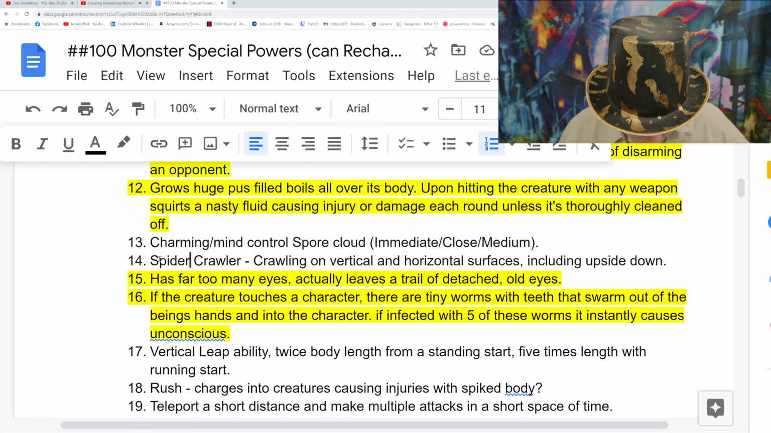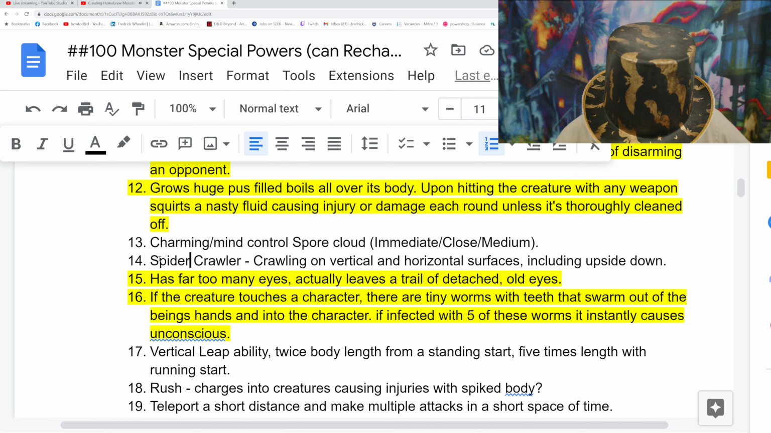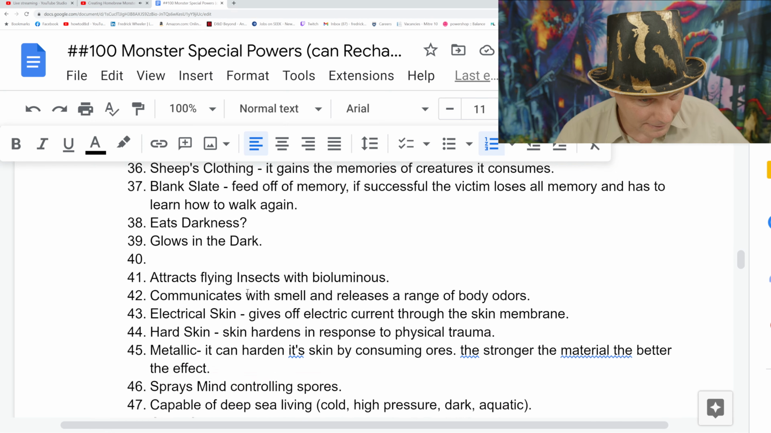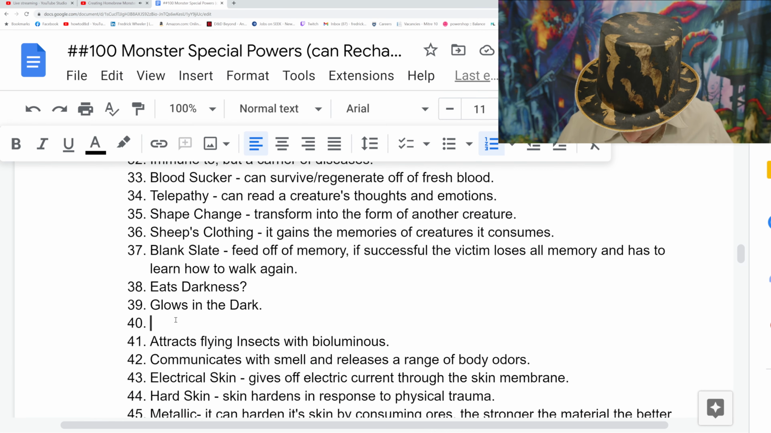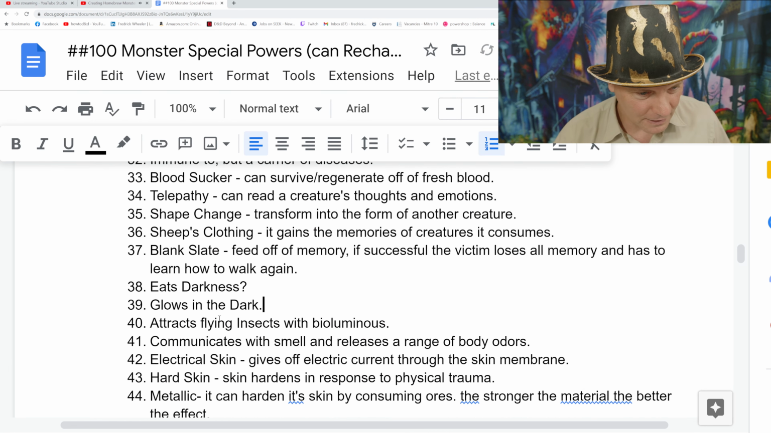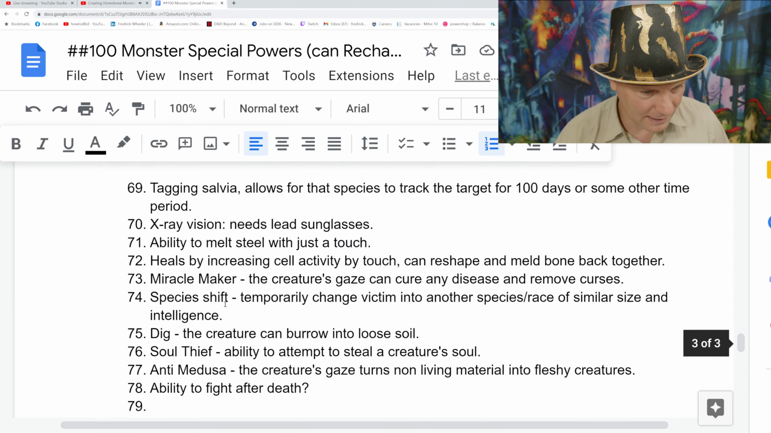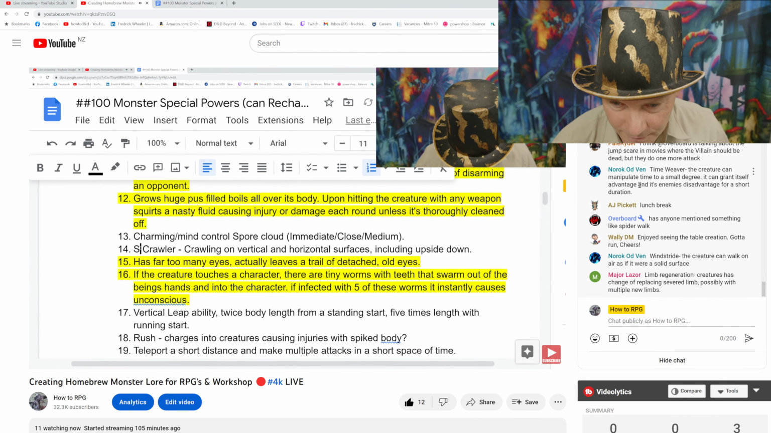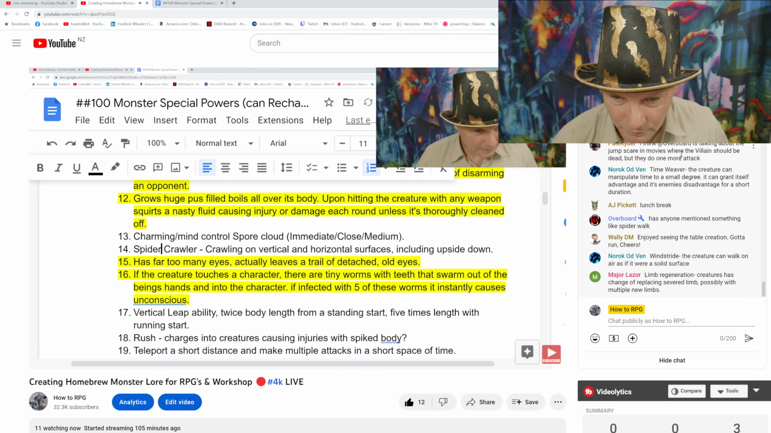Sweet. Time Weaver. Where did you get Time Weaver from? All right, we're going to have to go all the way down here, I think. I've got a big space there. We'll get rid of the space. Don't need the space right now. Time Weaver. Oh, good Lord.